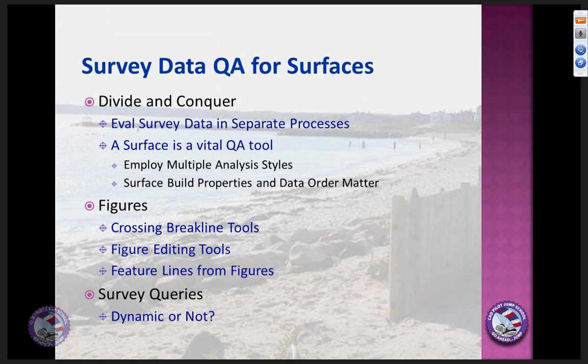So what is the place that surfaces play in evaluating whether things are bad, whether it's a blown shot, whether the figure is right, all those kinds of things? It gets kind of complicated. And I believe and propose that surfaces play an integral role in that. In other words, the surface feature in Civil 3D, effectively for your survey data, is part of the quality assurance and quality control process, and you need to think about it that way.